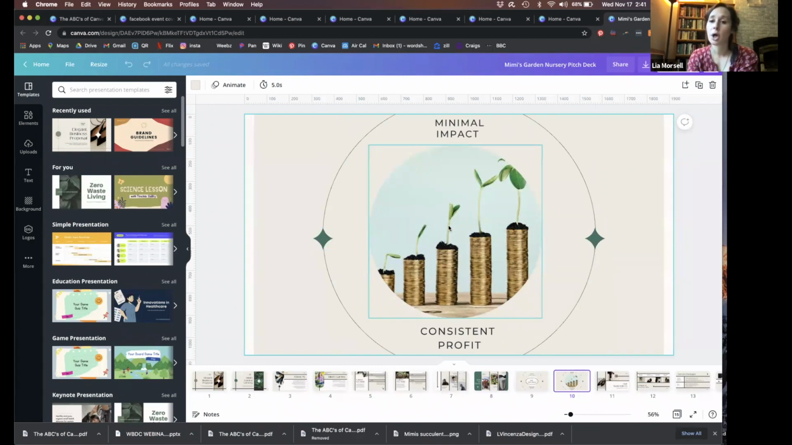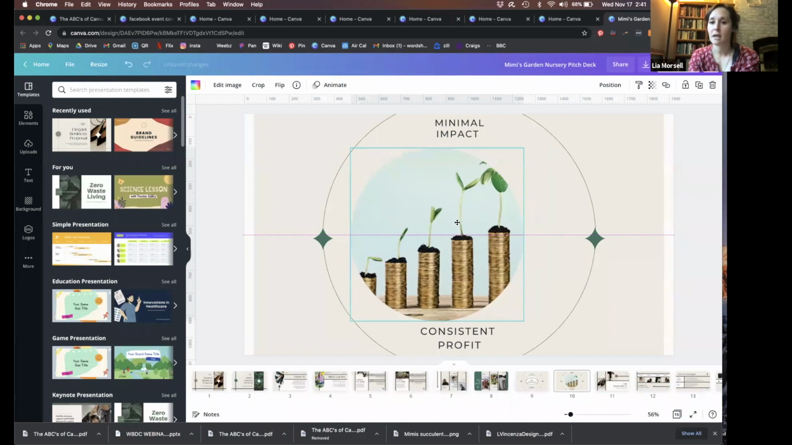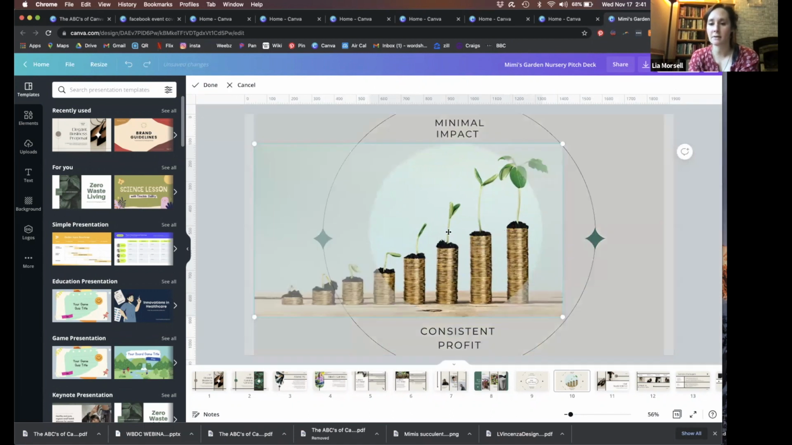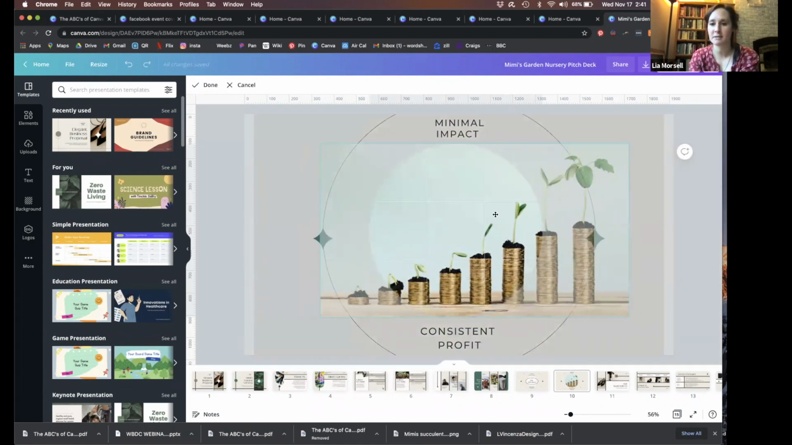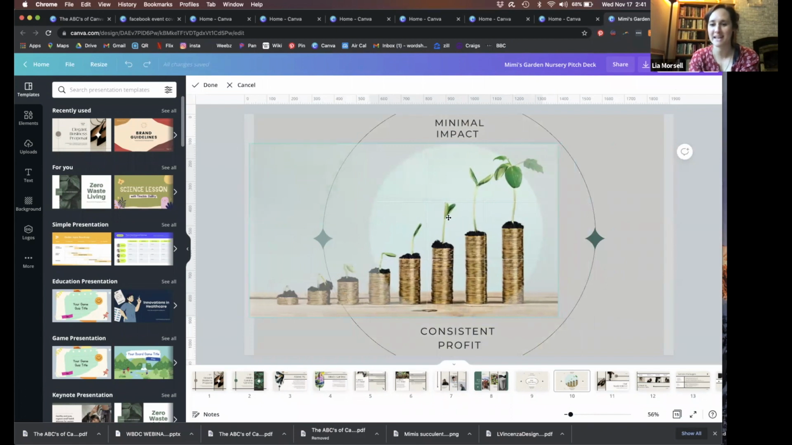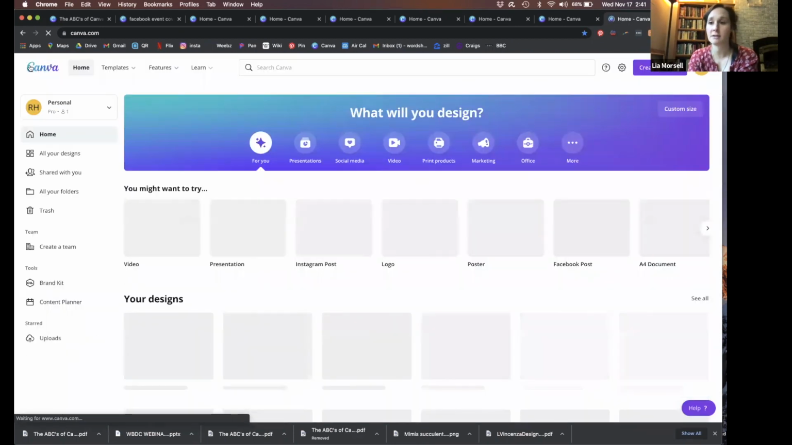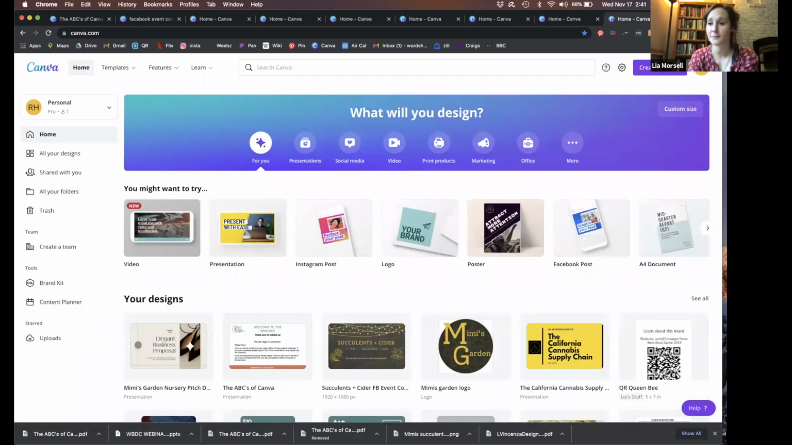So this is an image that I put into this frame. So we're going to double click on it and you can see this is an image of somebody growing their money. Isn't that cute? And it's in this frame here. So it stays in this circle shape. So let's go back to home. I'm going to show you how to do that. And then I'm going to show you how to upload photos.